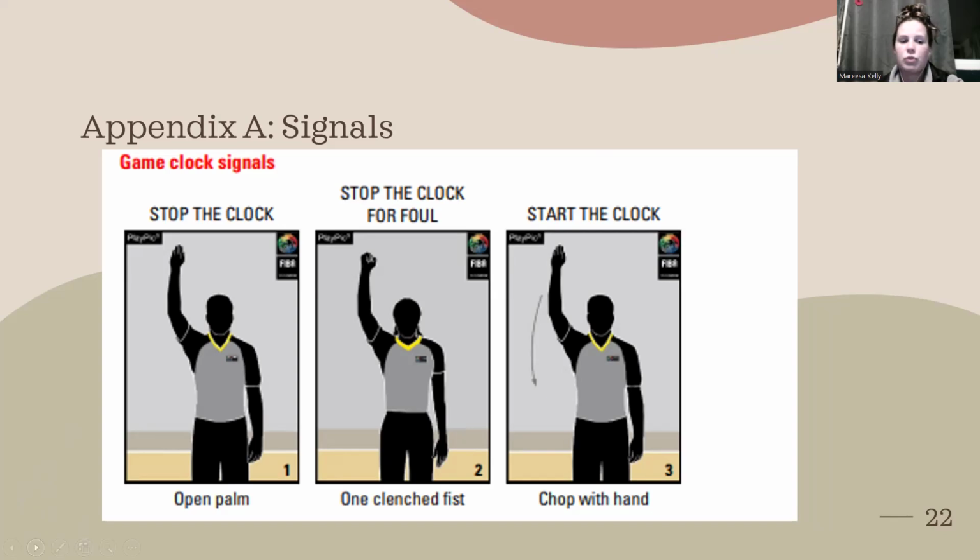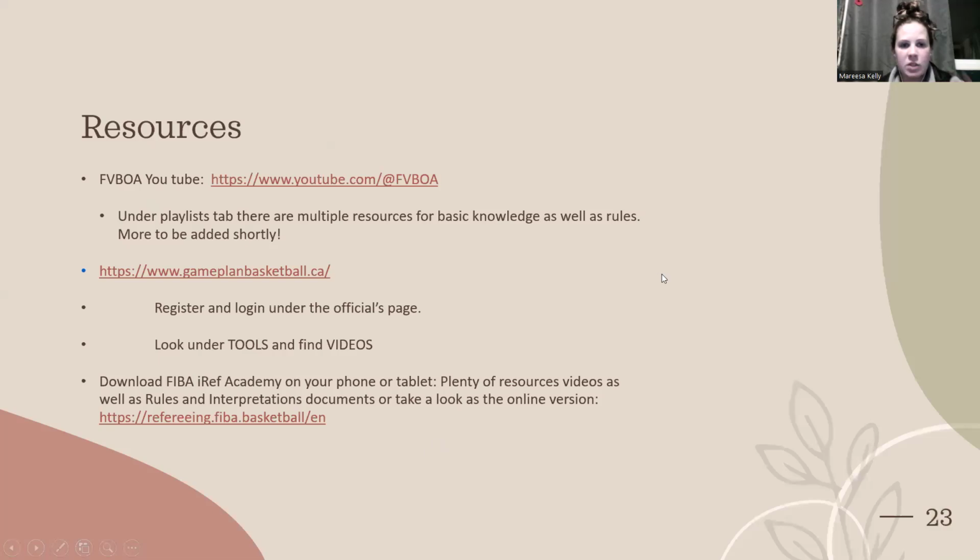That pretty much concludes the highlights of the rules that I have on here. If anybody has any questions, feel free to come off of mute and or throw them in the chat. These are the resources that I have.